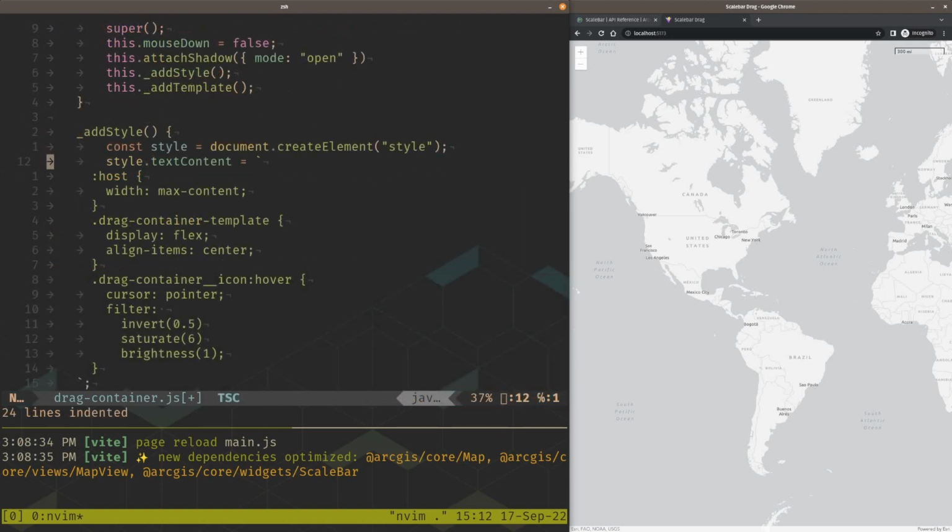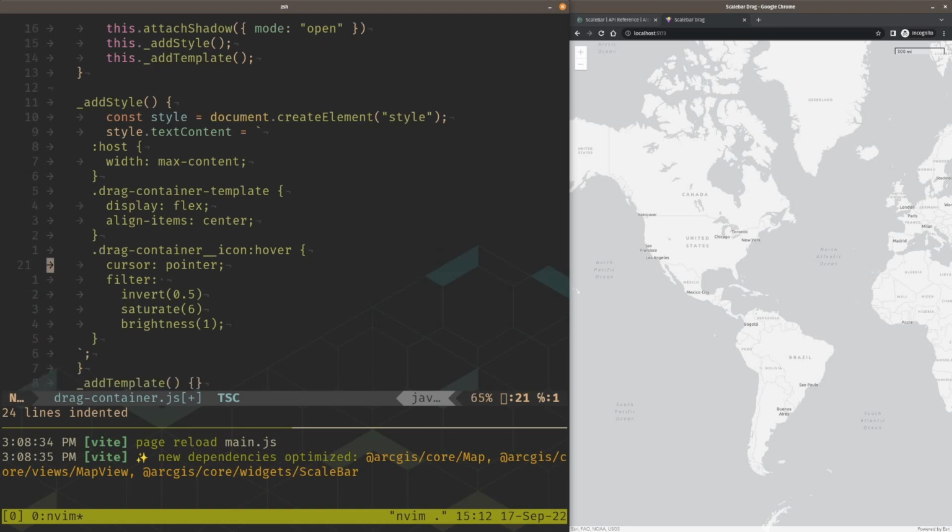All right, so what I've got here is the text content is going to have the host. I'm going to give it a width of max-content, and then it's going to be an element in here with the class for drag container template. That's going to be display flex, align-items center, and then when you hover over this drag container icon, it's just going to change that color a little bit. It's going to have a little CSS filter on here, just so you can tell that you're interacting with it in some way, right? So that's what this is going to do here.